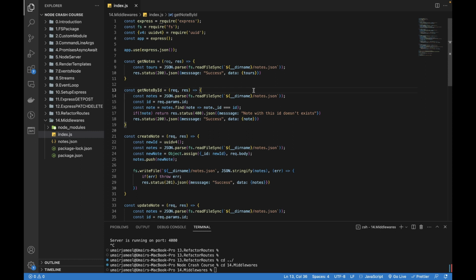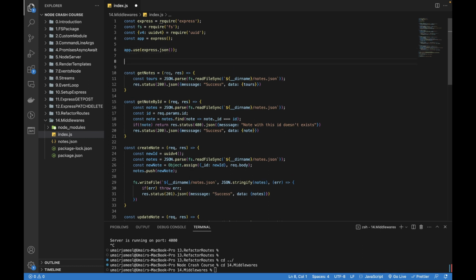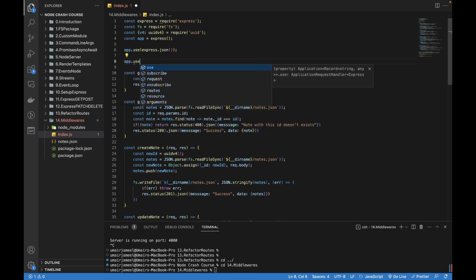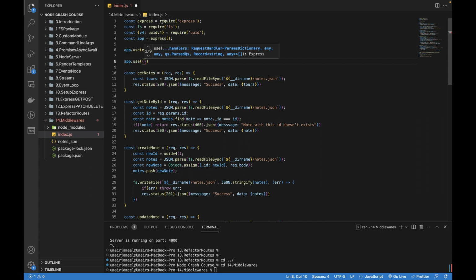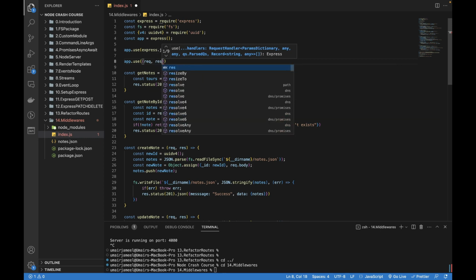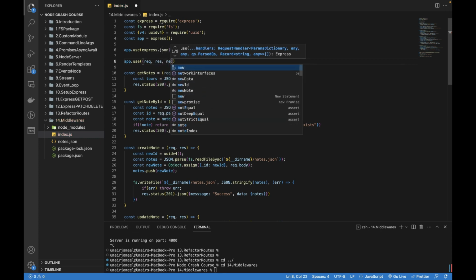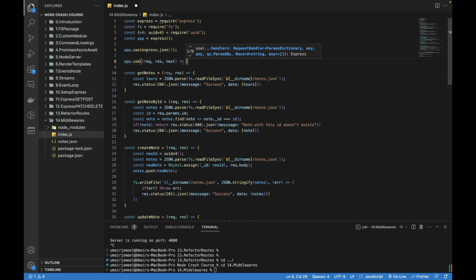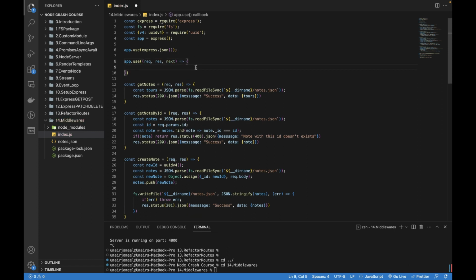We can create our own middleware. This is very important, and you need to understand how we can add a middleware. First of all, let's create and use a new middleware. So I'm going to write app.use, and I'm going to write a function inside it. I can create a separate function as well, but let's directly write inside it, and it has a third param as well, which is called next.